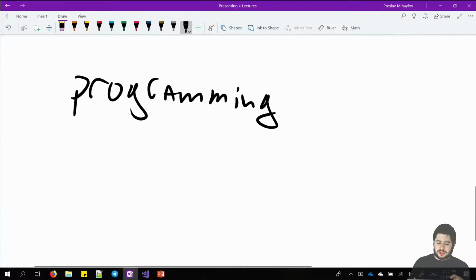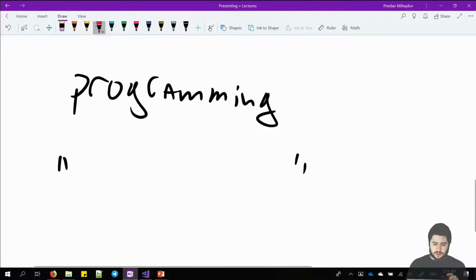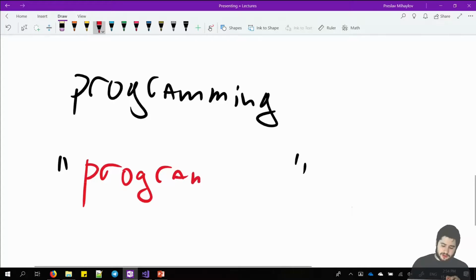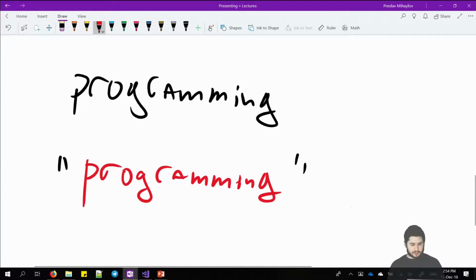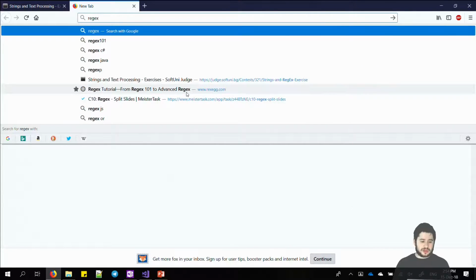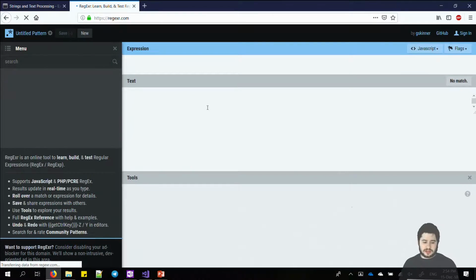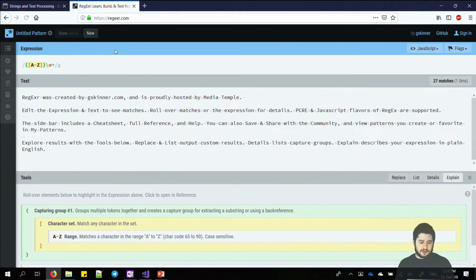You want to match any string which is like that. Well, you can make a regular expression in which you pass directly the letters programming, and you will be able to match them. And now I will show you a site where you can practice that. The site is called regexr.com. This is a site where you can test regex in a very simple way.